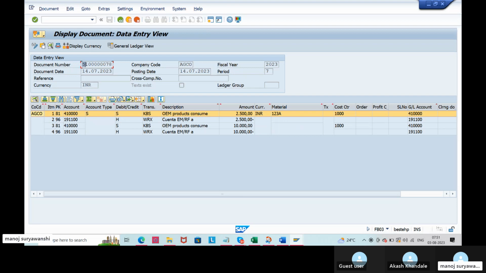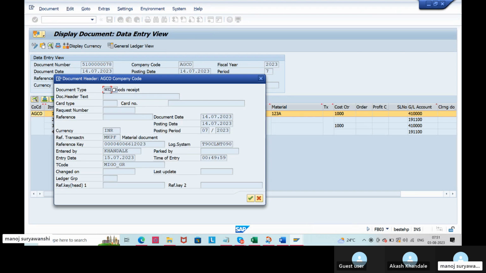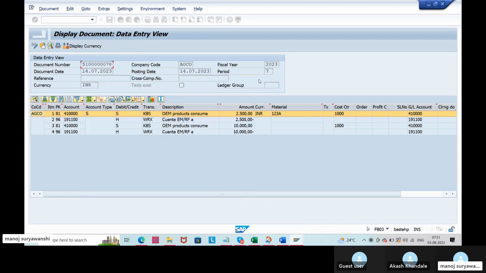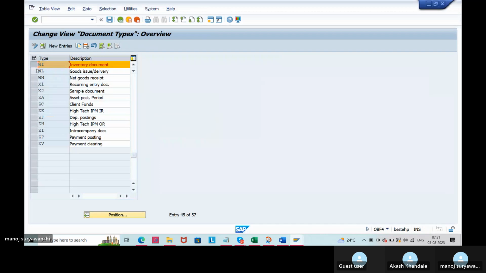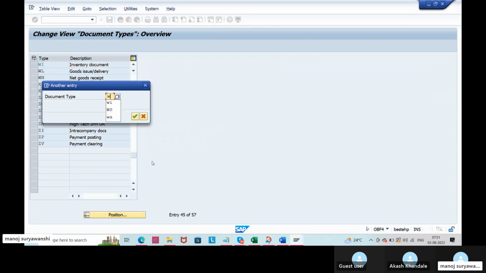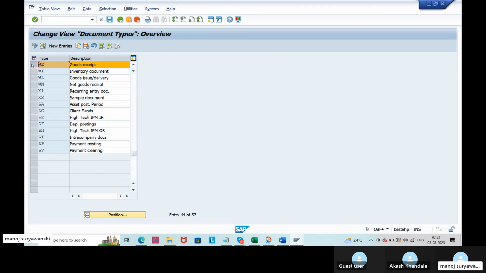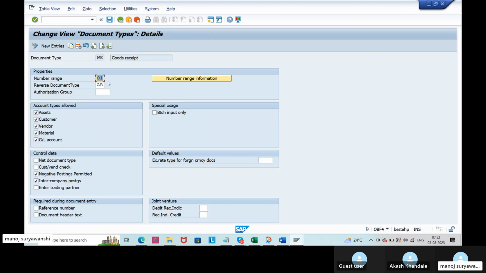And the number here is 510078. So this number is starting with 51. Again, this is an accounting document and this is starting with the 51 series. It means a different number range is assigned for goods receipt accounting documents. So if you go to display here, you can see WE is the document type that is used. Now go to configuration, select here WE, financial accounting document type, go to its details and you can see number range 01 is assigned here.